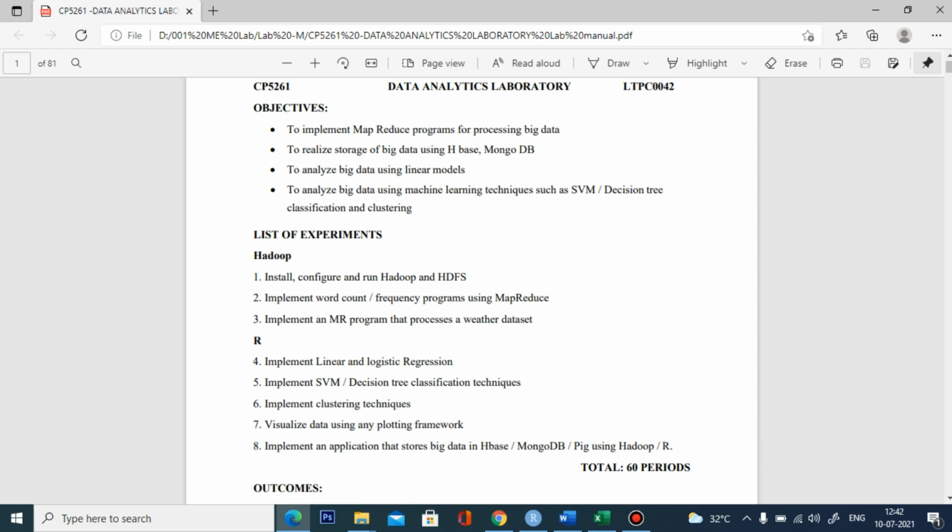In this video, we are going to see your fourth exercise: implement linear and logistic regression using R language. R language is majorly used for data analytics, and in today's world many companies use it. So we have to go through some basics of R language: what are the basic data types, what are the functions, what is the syntax, which will be helpful to go through this model.